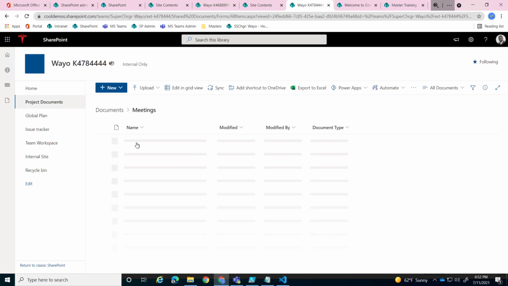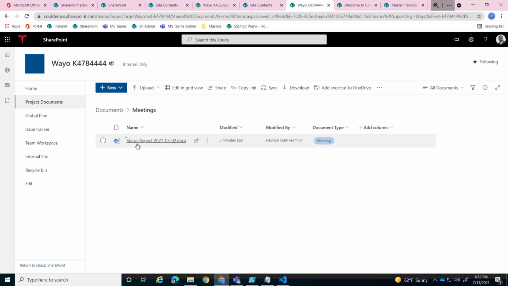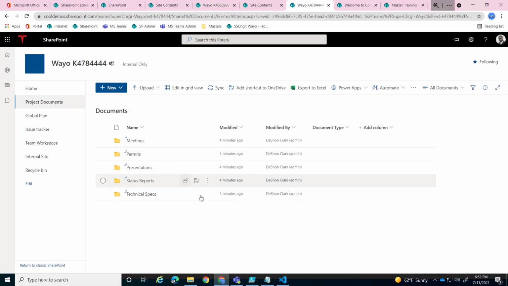And if I click into meetings, remember I said that I have a template. So now the project manager for this newly created site has a template of what the status report should be like, the format for the status reports, and the key information they need to report on within the status report. Again, this has a really good story.